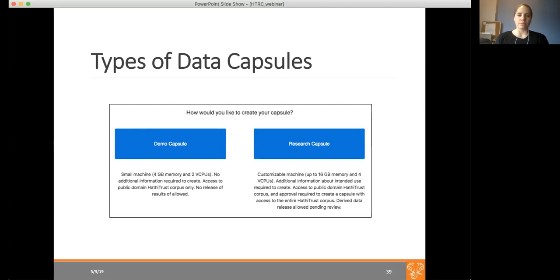So to create one of these research capsules, the researcher tells us a little bit about themselves, what their research question is, what their methods are, how they plan to use the results of their study. And if they go through that process and they don't check the box that says, yes, I would like to analyze the in-copyright data, then their capsule is created and we have that information about them stored in our system.